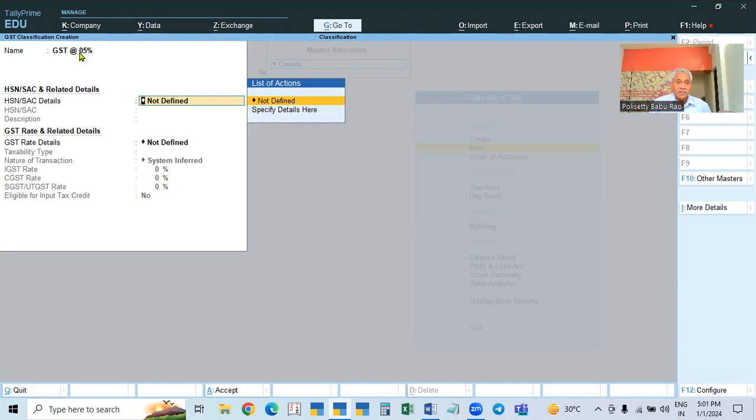For this percentage there may be different goods with the same rate, and there may be different HSN codes. That is why the HSN code details should not be given here. The HSN code should be given in the stock items only, because one HSN code will have one rate only, but another HSN code may also have the same rate. One more HSN code also may have the same rate. That's why one HSN code will have one rate, but one rate will have many HSN codes.